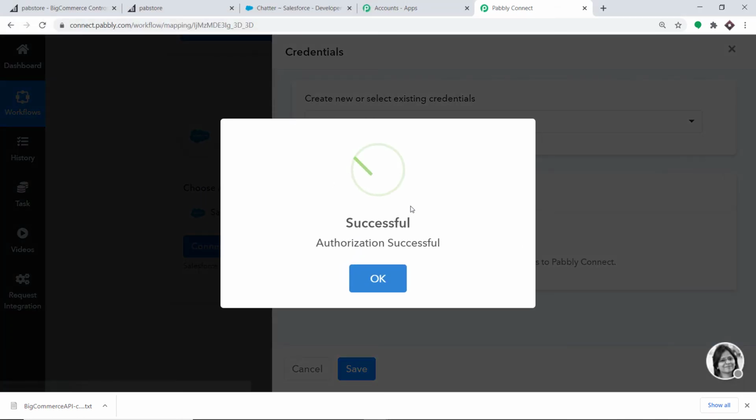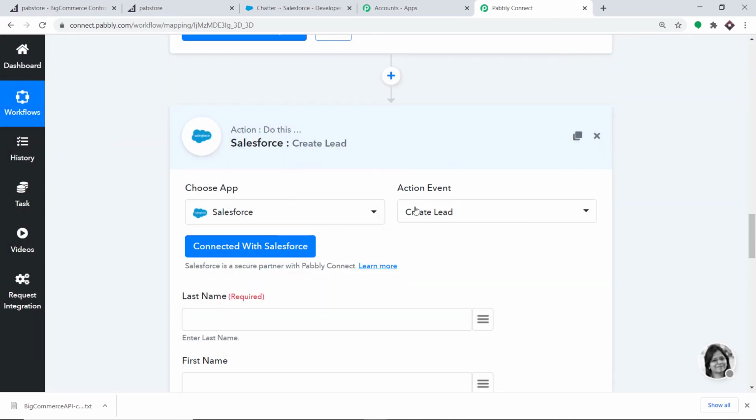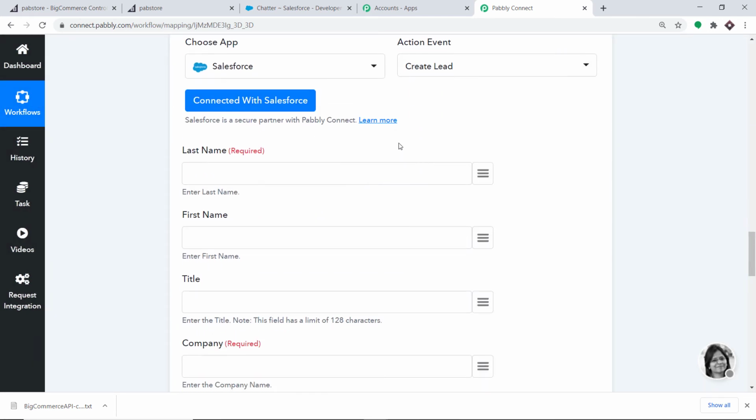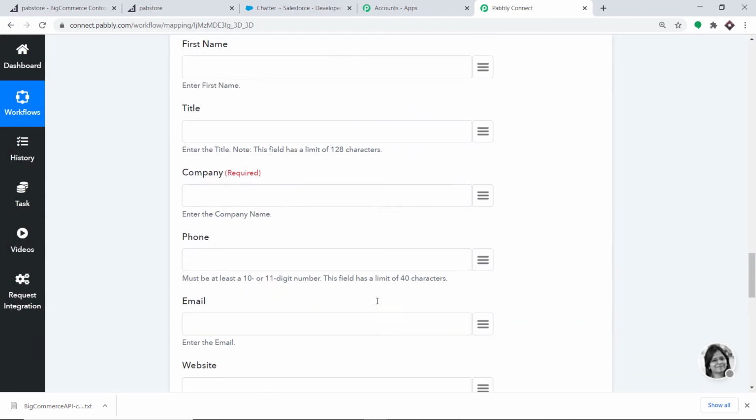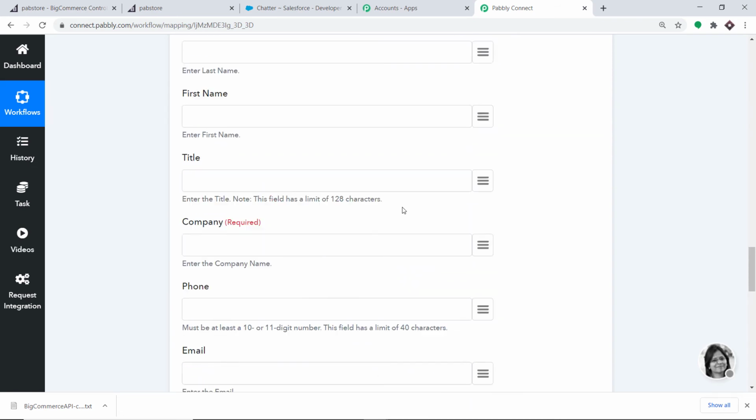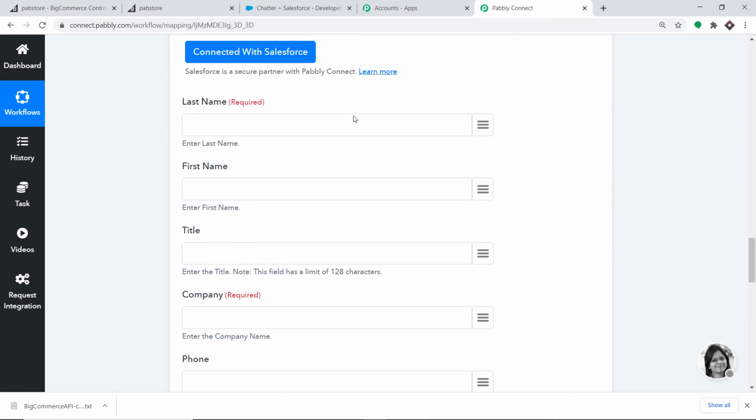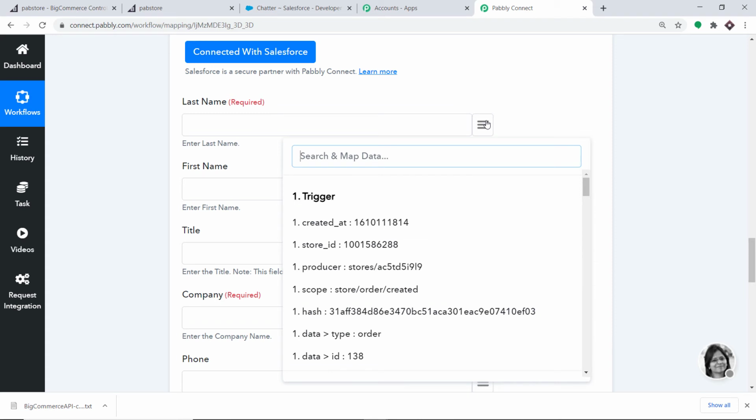Okay, so it is showing the authorization is successful. Just click on OK. When you click on OK, you will find a series of blanks in front of you. The purpose of these blanks is very simple. We are going to enter the details that we have fetched from BigCommerce via Pabbly Connect. To map in the details, all you have to do is just click on this mapping button.